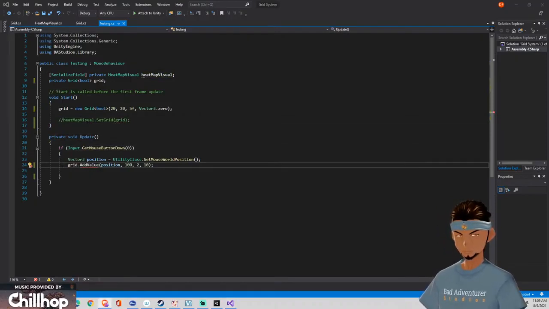So instead of seeing a bunch of zeros, we should be able to see a bunch of false. Let's see. And yep, as you can see, our grid is now correctly working with booleans. Awesome. So with this working, now let's make a different version of our heat map in order to work with booleans. So let's duplicate our script. And here let's call it heat map bool visual.